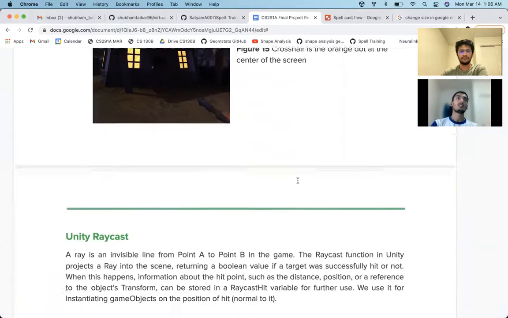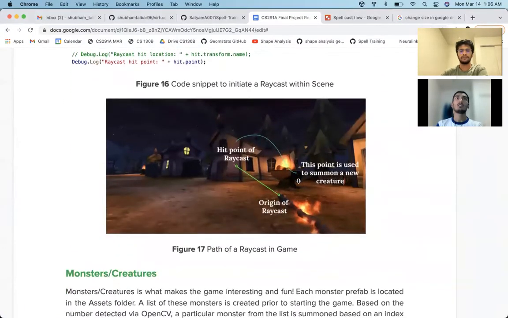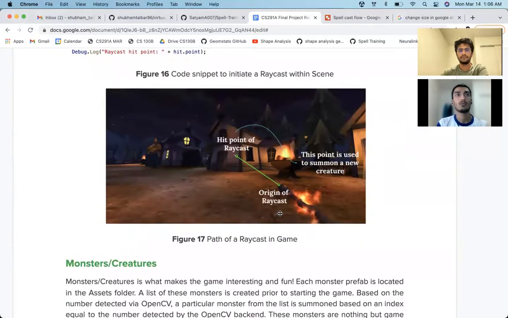Next, there is the Unity Raycast. This is more of a special function provided by Unity. Would you like to say something about it, Shubham? Yeah, this is super simple. This green line is not what you actually see in the game. We just extrapolated a line along the direction of the wand. Unity Raycast is a Unity module which gives you information about where the physics raycast is and what the point of collision of the physics raycast is.